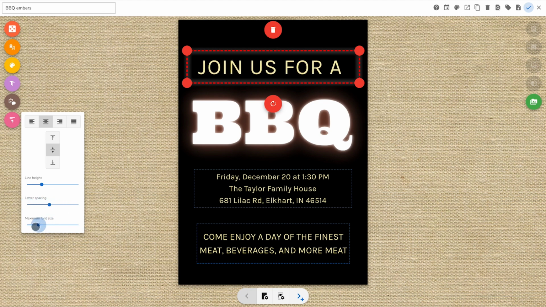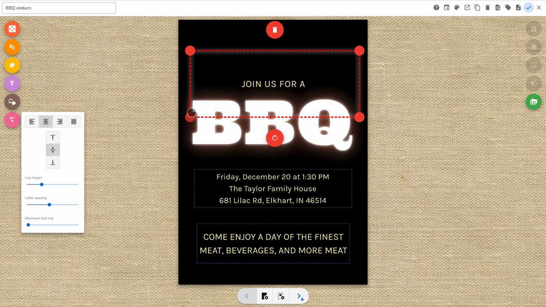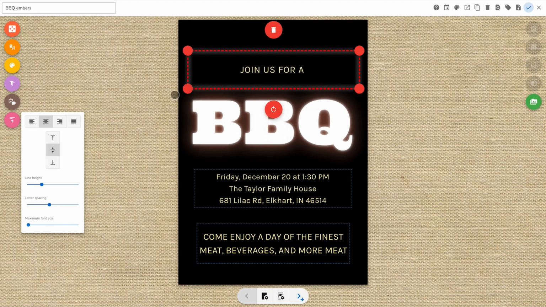Finally, and most importantly, is the maximum font size setting. This setting places a limit on how large your text can get, no matter how large the text box size is, or how small the line and letter spacing is set to. This makes it crucial to having a uniform text size. Note that this is a maximum font size setting and not a minimum font size setting.